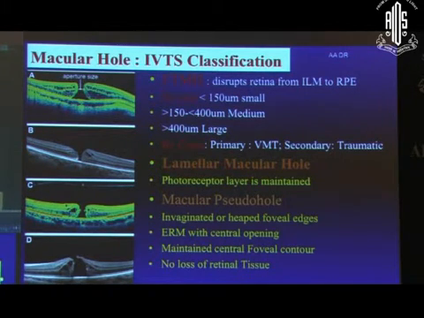Macular hole IVTS classification, you can have full thickness macular hole. The definition is disruption of the retina from the ILM to the RPE. Now, according to the size, it could be small, which is less than 150 microns, 150 to 400, which is medium, and more than 400, which is large. The cause could be primary, when you can demonstrate an element of traction, or it could be secondary, like a primary pathology of the macula, or traumatic in nature.